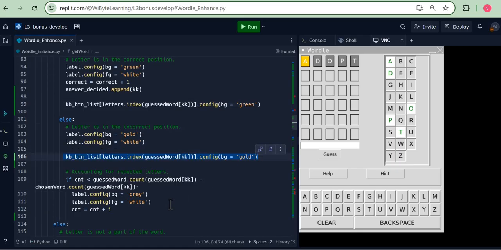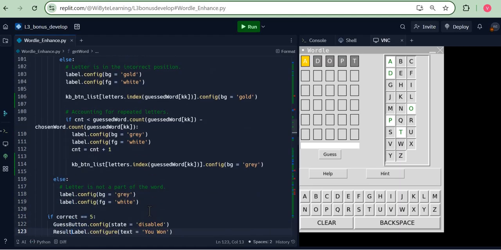So I will have to update this once again over here. So I come in here and update this as well. So let's make it gray. Okay, so I think I have to get the indentation correct in this. I messed it up somehow. So yeah, there you go. So if I'm updating the label color, I must also update the button color. And of course, in case the letter is not part of the word at all, then definitely it has to be gray.